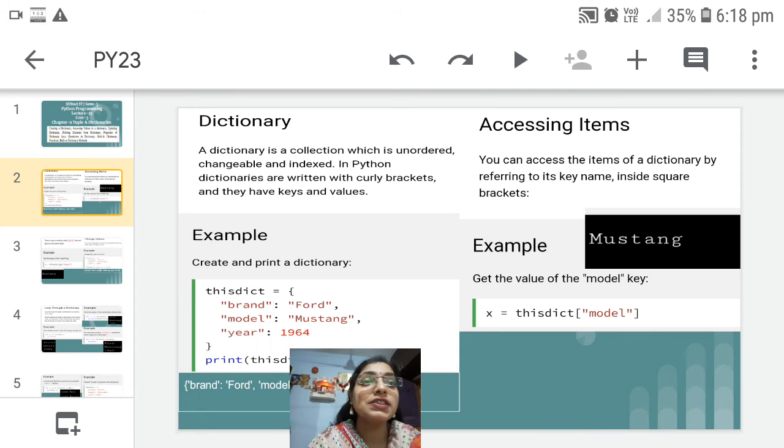So just see the first example, that is this dict. This is the name of the dictionary which we want to create, equal to, within curly brackets, within double quotes, brand colon within double quotes Ford. So brand is the key and its value is Ford. So this is the first element of this dictionary. Then the second element which we have provided is model, and the name of the model is Mustang. And after that year, and the year is 1964.